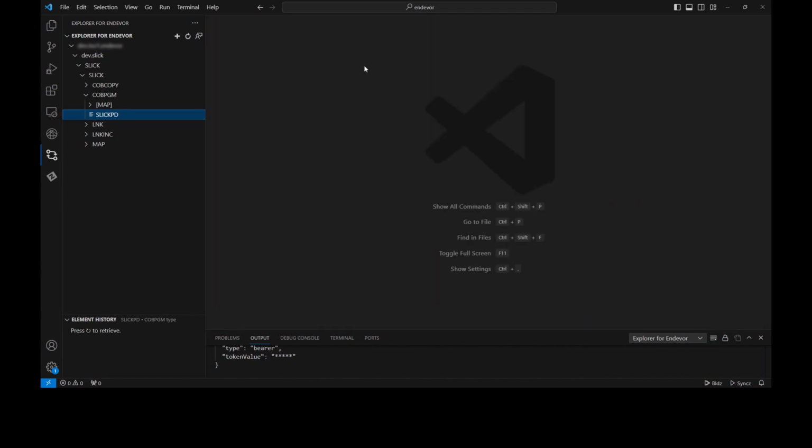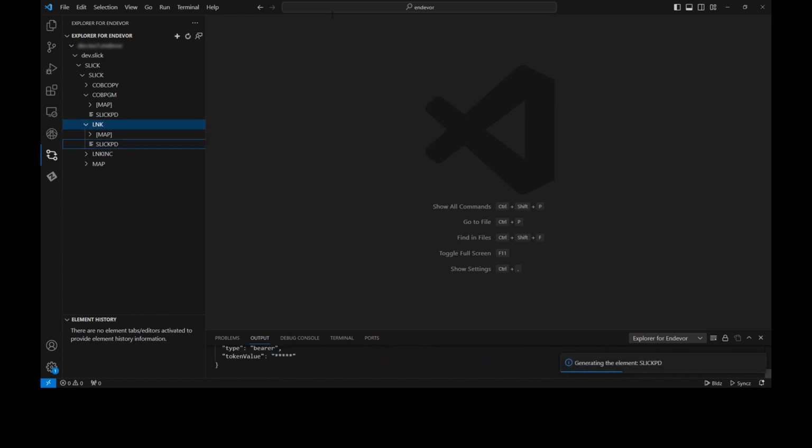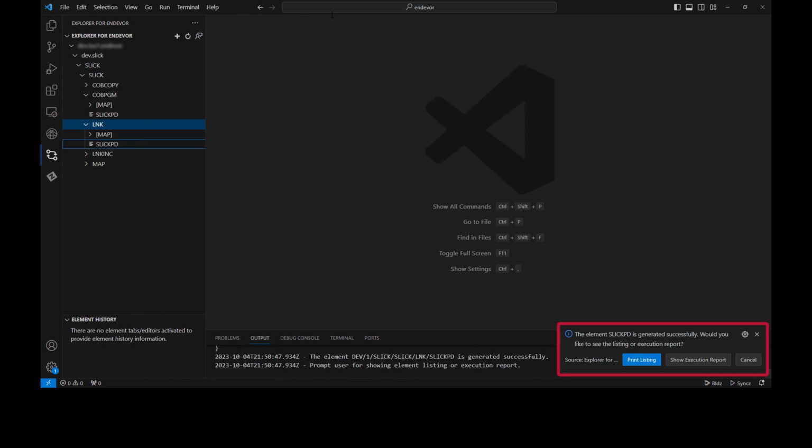To turn our object output into a load module, our application must generate our link element, so we'll go ahead and do that. We'll again put in a change control ID, and our load module is generated successfully.